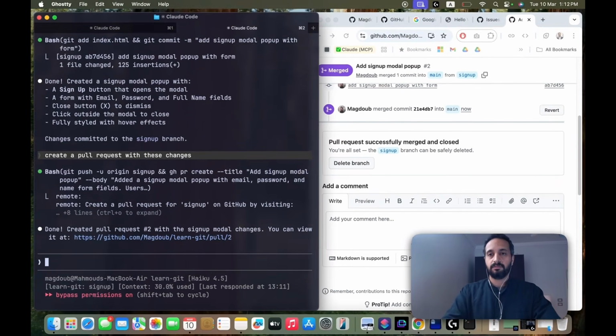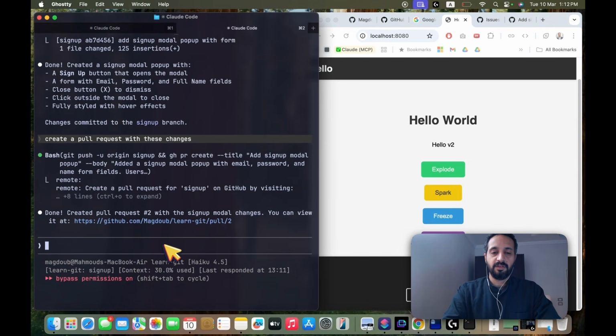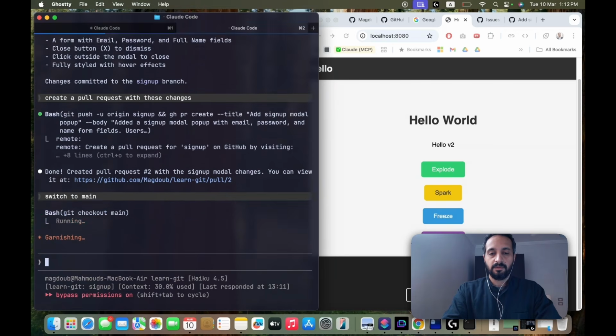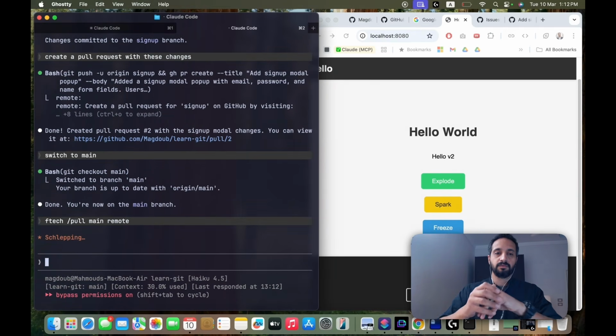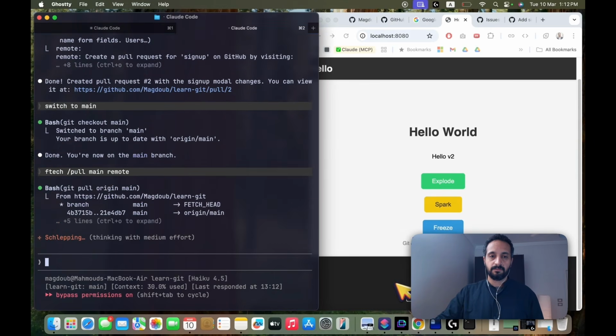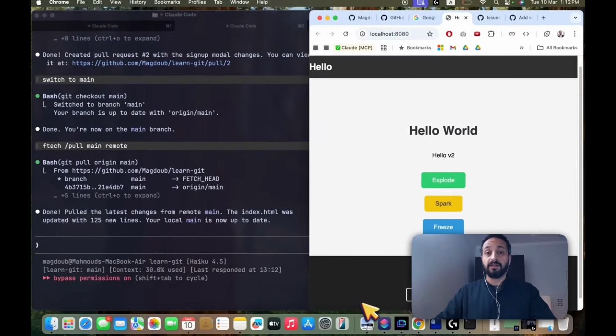Perfect. So now main is updated, but again, this is main remote. So here, if I switch to main, I will say, for example, fetch pull main remote or main origin. It will fetch the sign up button here. So now it's fetched and everything works correctly.